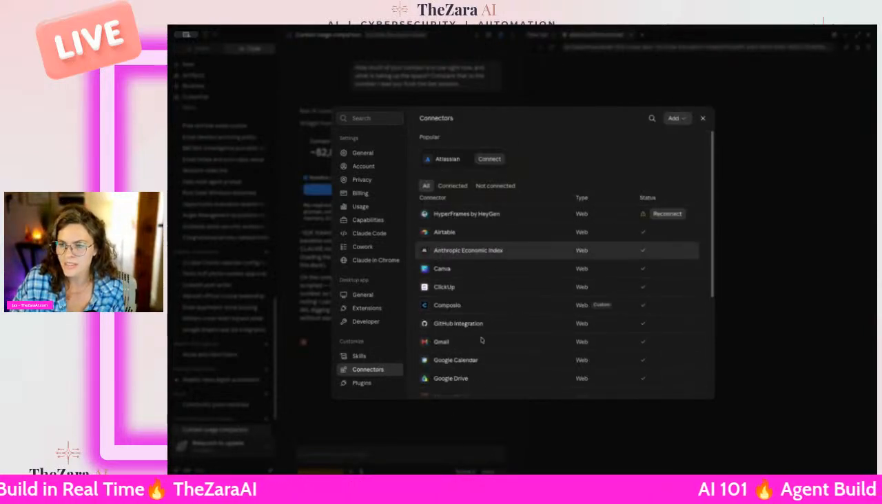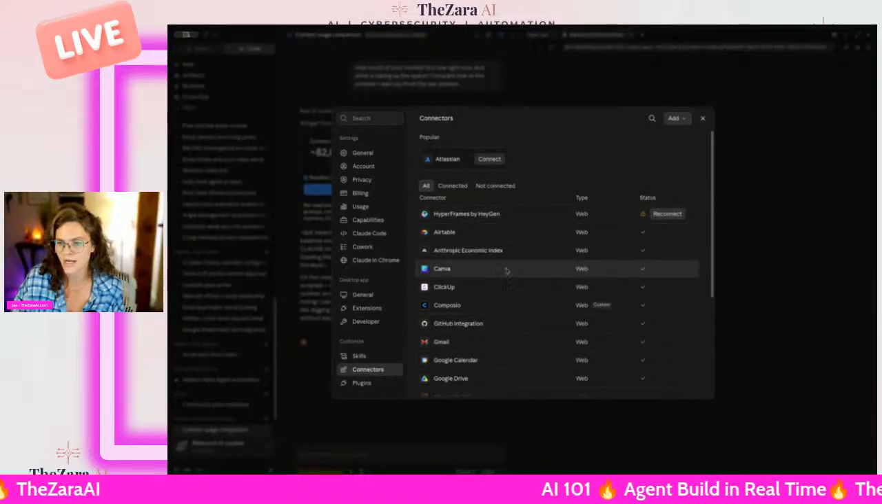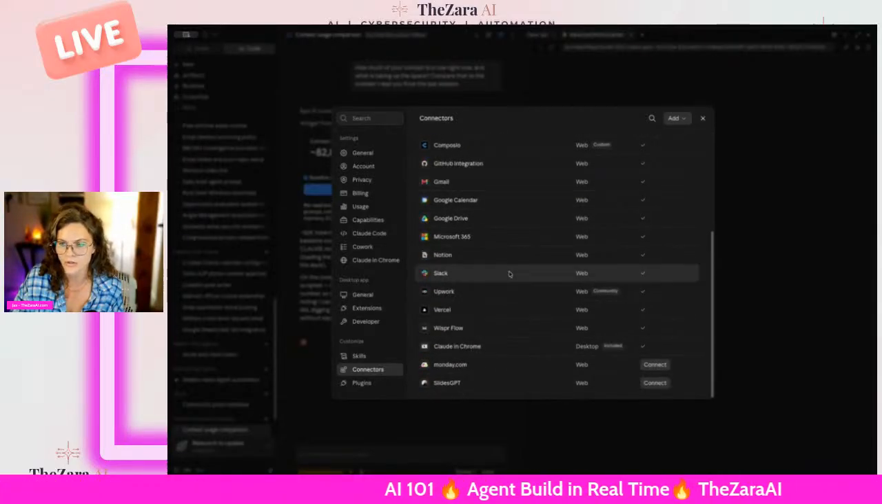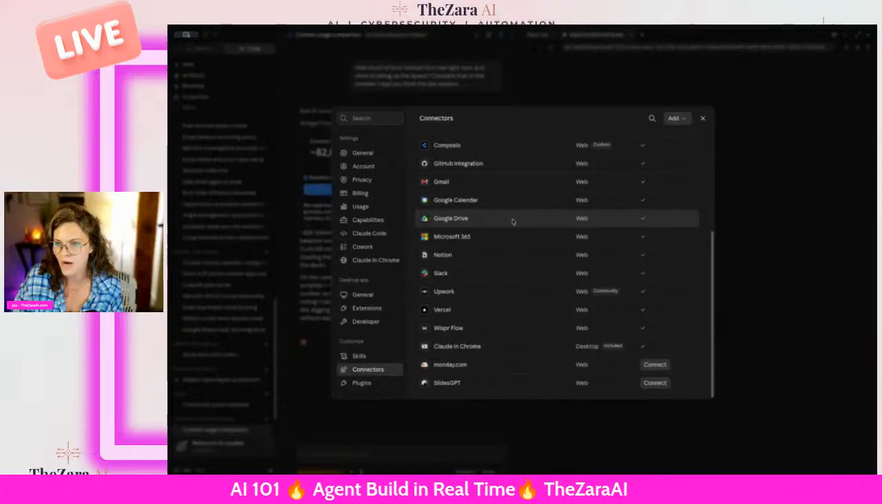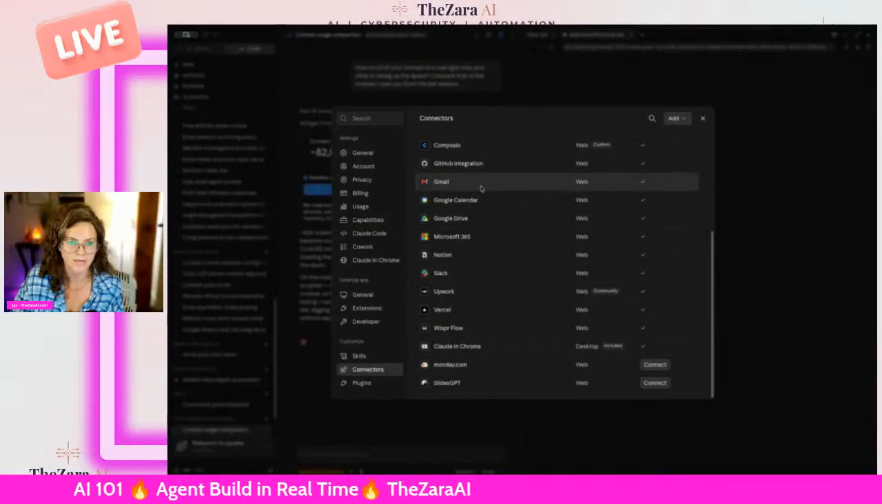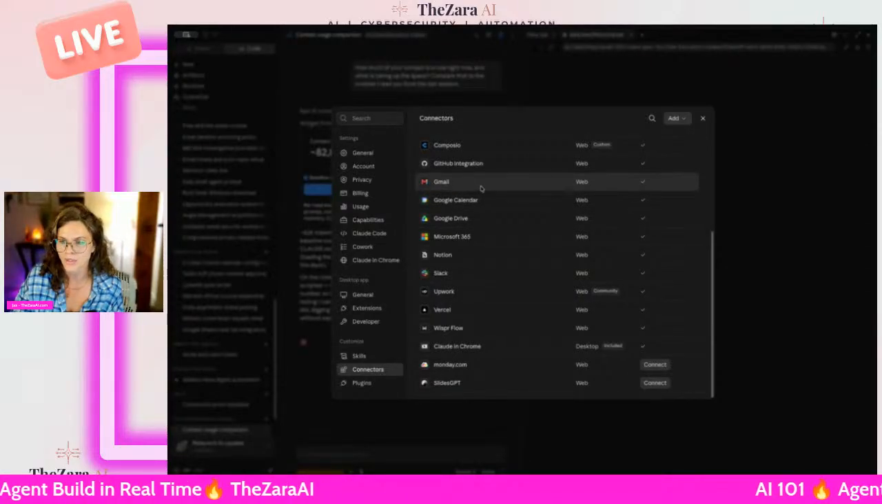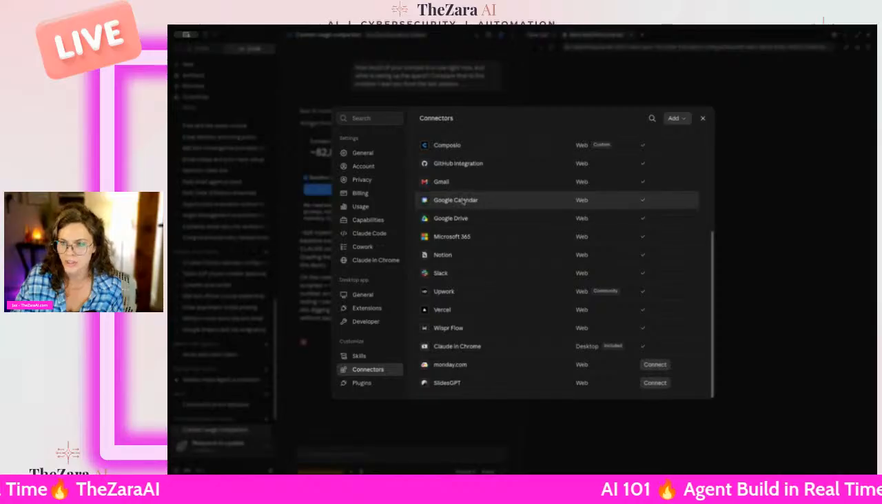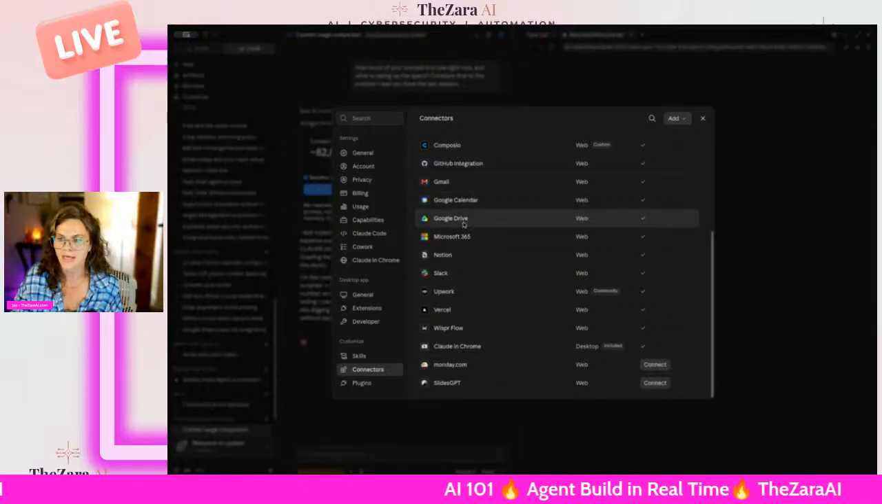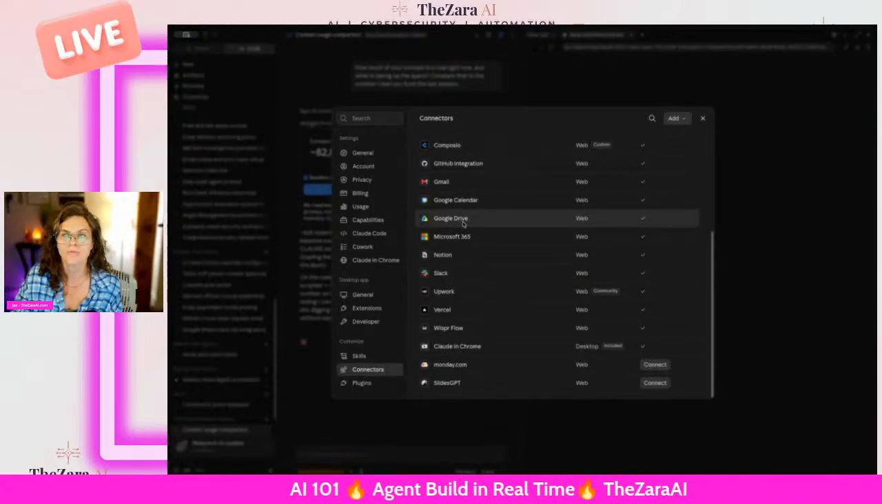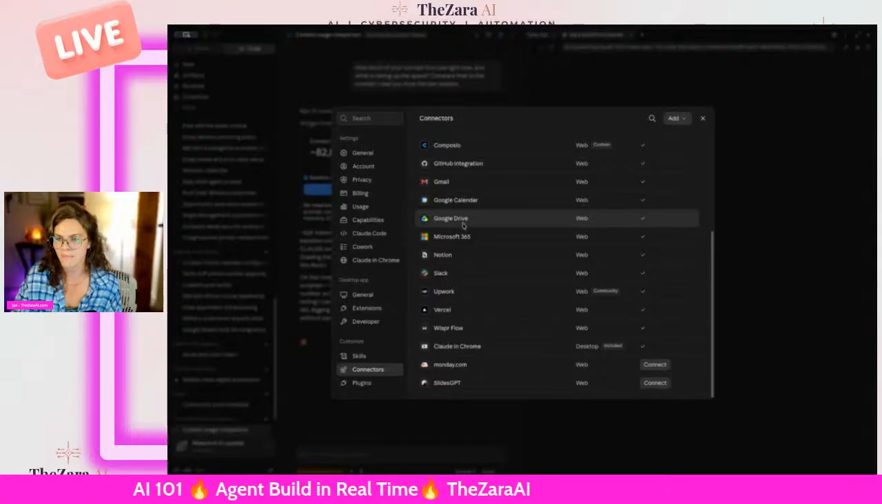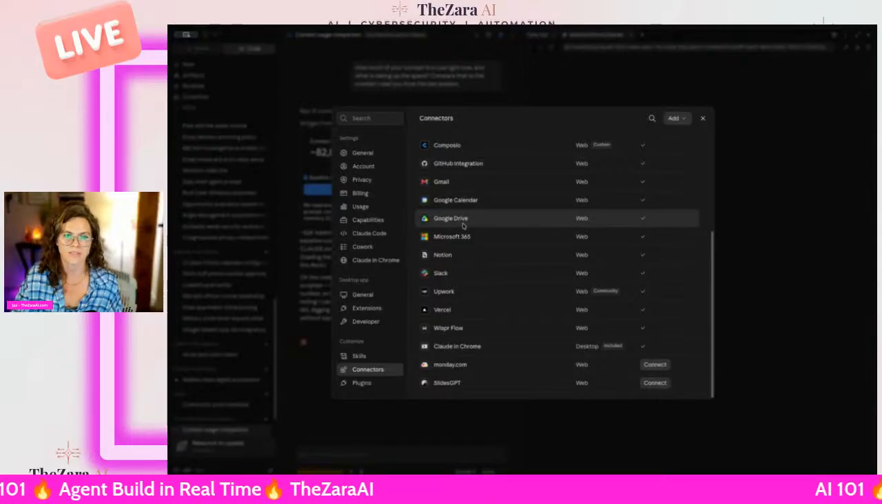Connectors is how you're going to supercharge your agent. Play with these. This is where you're going to add your Google and your Outlook and your Drive. Every client that I work with and build out, the three things that I give them immediately: Gmail, calendar, Drive. And then I ask them, do you have a note taker? Do you have a task listing? Those are my basic fundamental items to build.